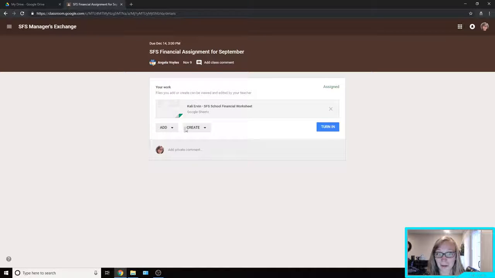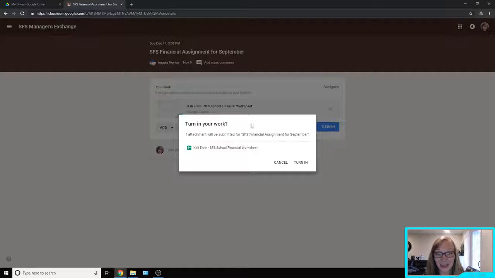I'll go back to my work. It's already got my sheet right there. So all I have to do is click turn in. Then it's going to say that it will automatically add this attachment, because the way that we set it up, it's going to automatically be there for you. So if you've clicked on that document and edited in your data, it's going to automatically reattach that for you to your assignment. This little pop-up box is just letting you know that this document is going to be submitted.